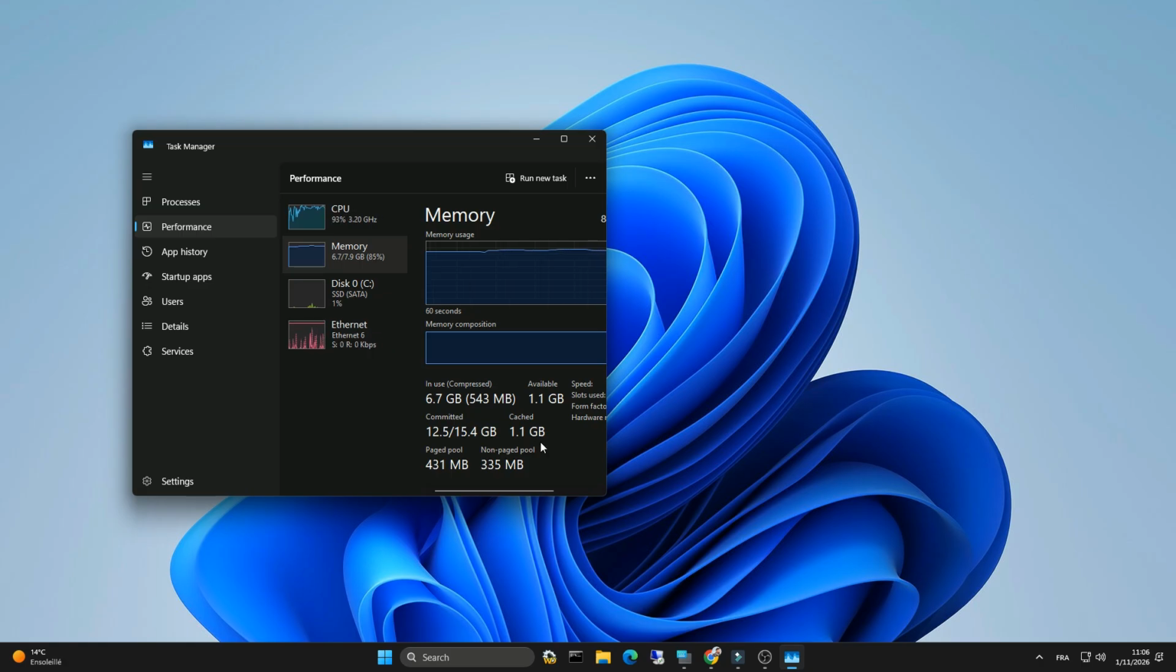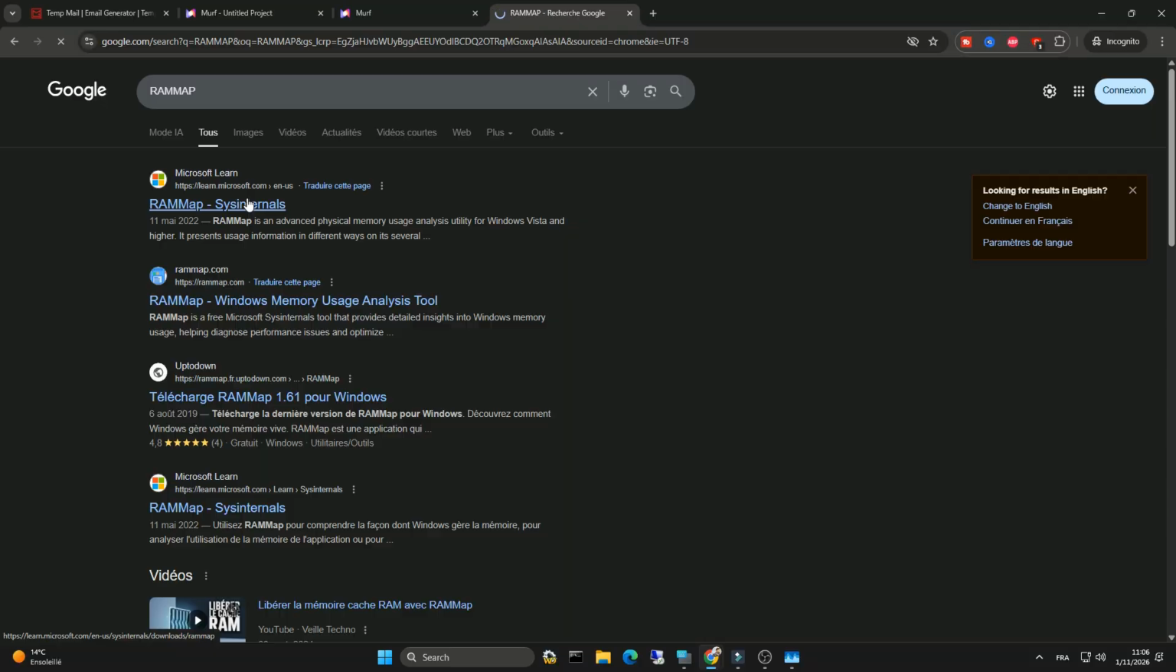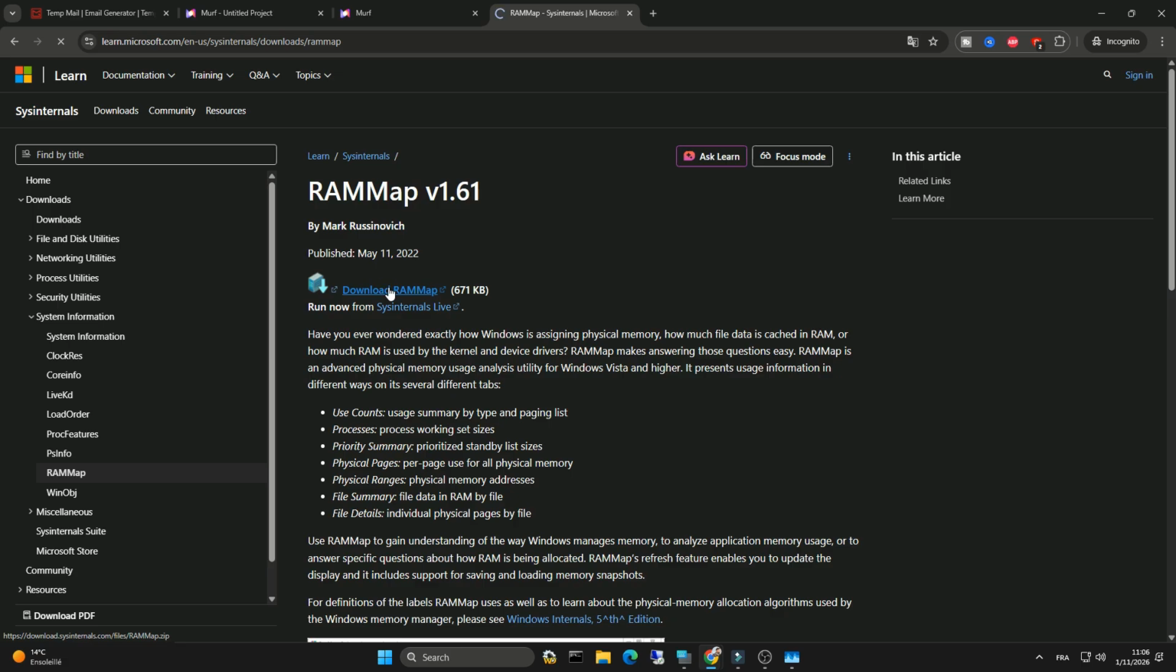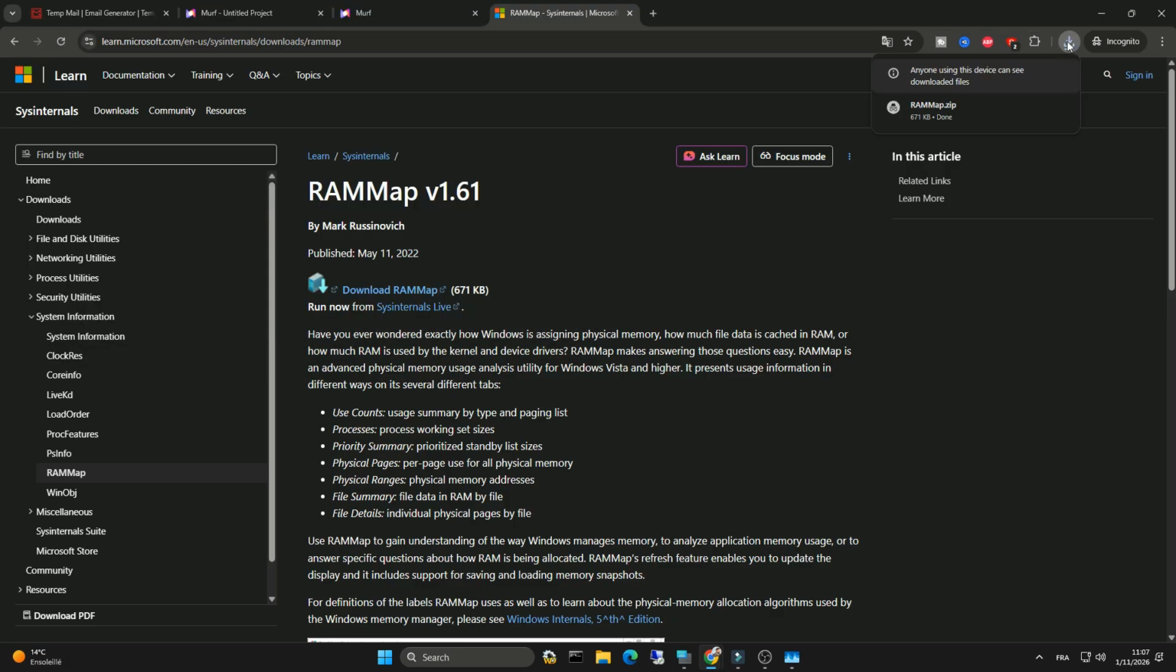Now let's clear that cache. Open a web browser and search for RAMMap, that's RAMMap. Make sure you select the official Microsoft site. You can read through the details if you like, but we'll focus on one main feature. Click Download, and once it finishes, open File Explorer and go to your Downloads folder.